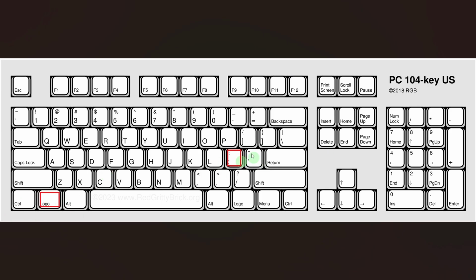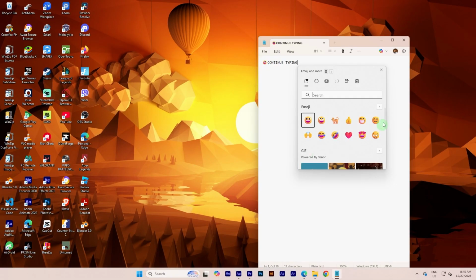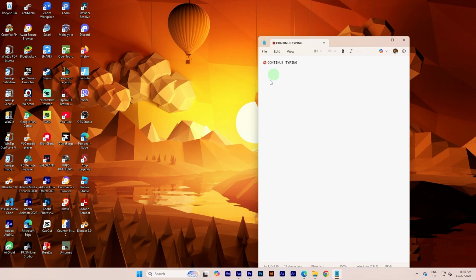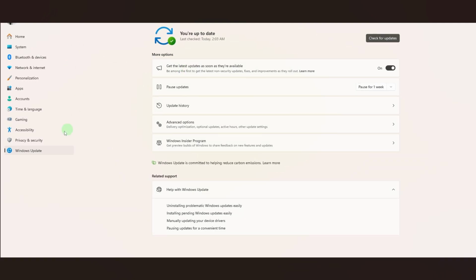Close the emoji panel. Press Escape or click outside the panel. Use emojis in any app that supports text input. Update Windows if emojis don't appear by going to Settings, Windows Update, and install the available updates.